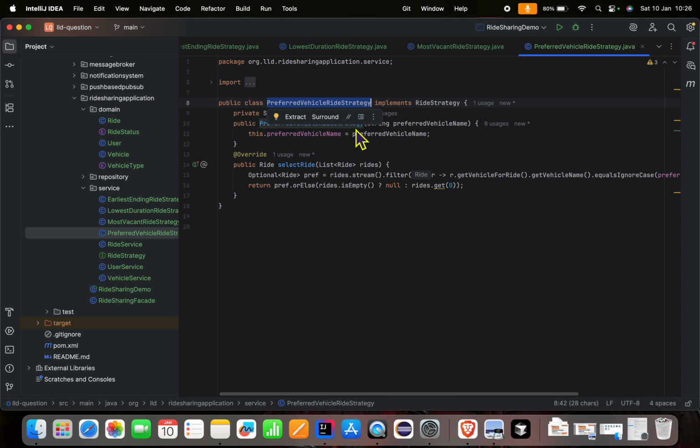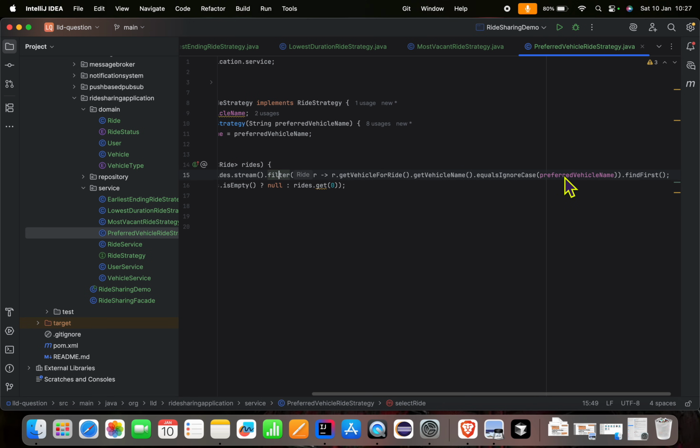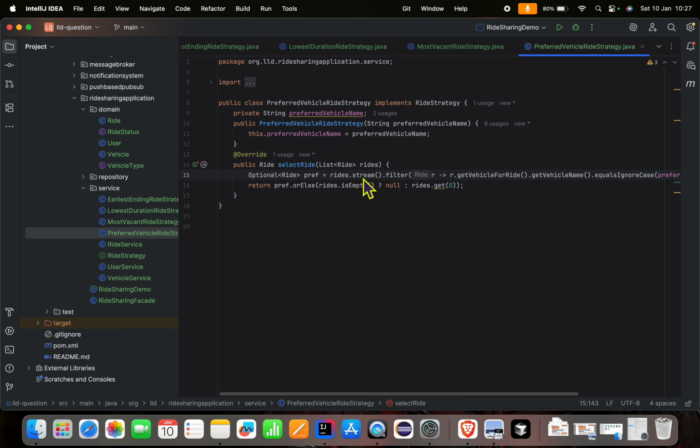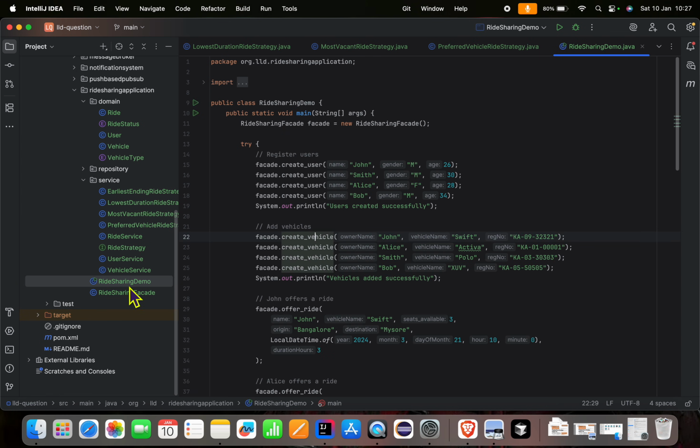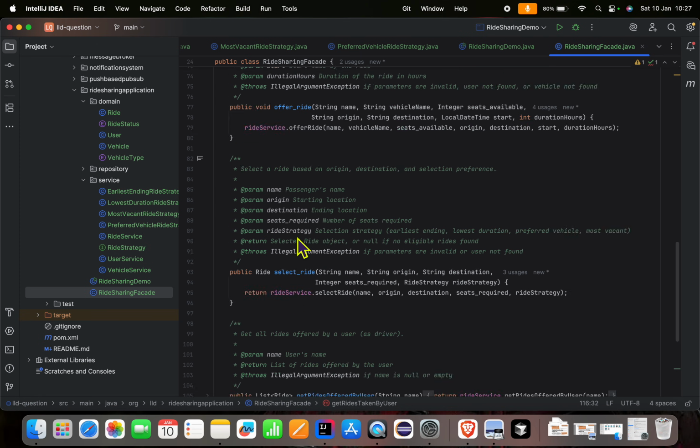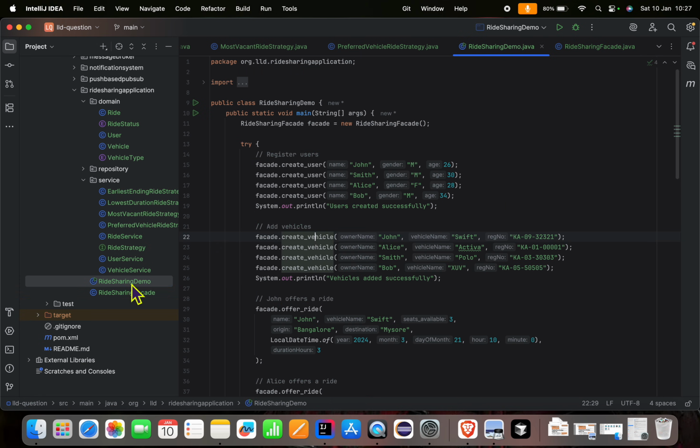In the preferred vehicle strategy, the user needs to pass the preferred vehicle name. Let's say he would pass the car name as Swift or Mahindra XUV. Then for all the eligible rides, we need to check if the vehicle name for the offered rides matches. Then we will just fetch that one, find first. Otherwise we will return empty. Yeah, that's how the whole solution works. Now let's see the demo.